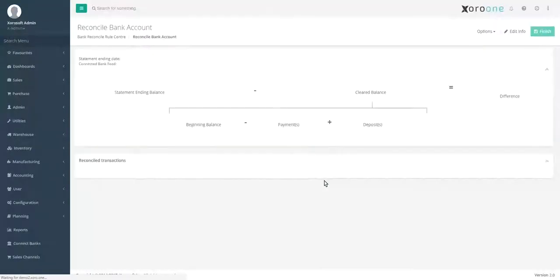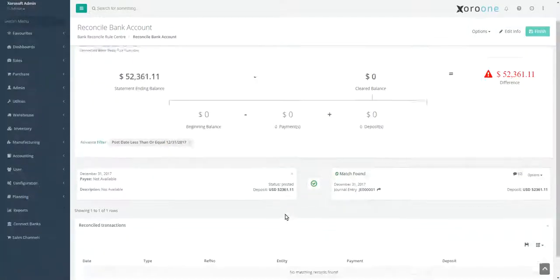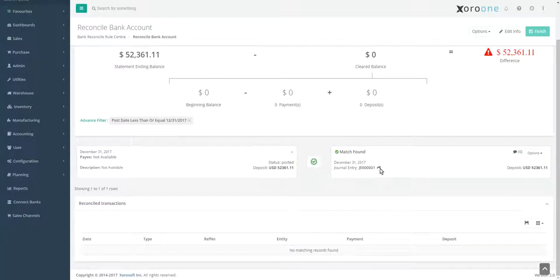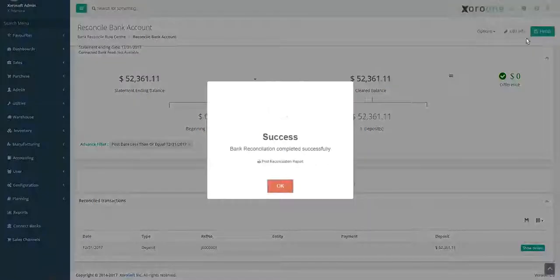Again, this step will have to be done before you reconcile any other transactions in the system. You can see it's found the journal entry that we created, the opening balance entry. It's matched it up against this transaction that we uploaded on the left. I'm going to reconcile this, and you can see now my cleared balance is the same amount. My difference is 0. I'm going to finish this.